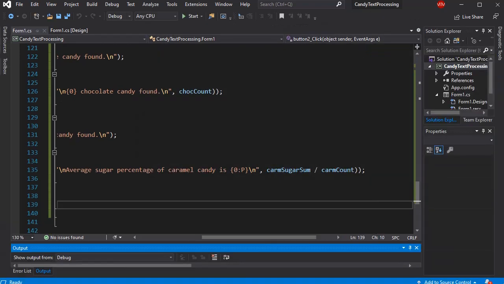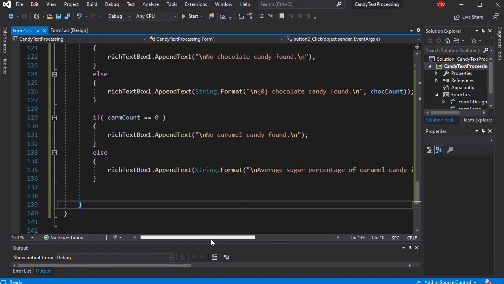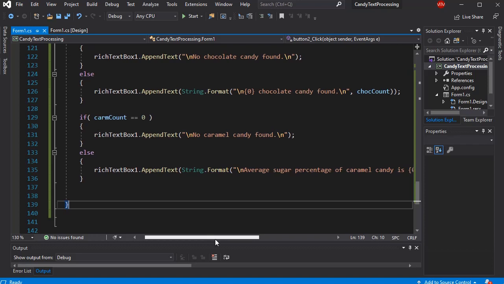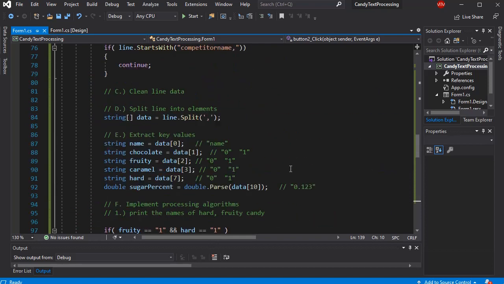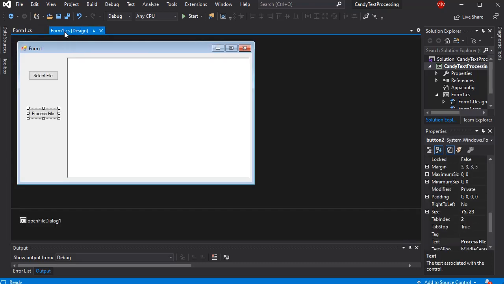Question 4 says, add a control that allows the user to search for a candy name. If this candy is found, we want to print the name, sugar percentage, price percentage, and win percentage. Otherwise, print no candy found. So we have an additional filtering that we need to do, a search filtering.